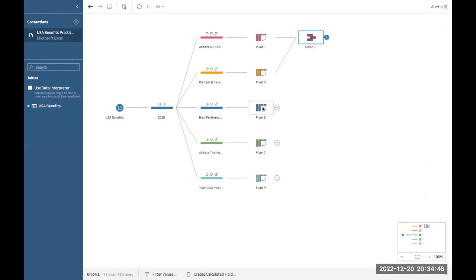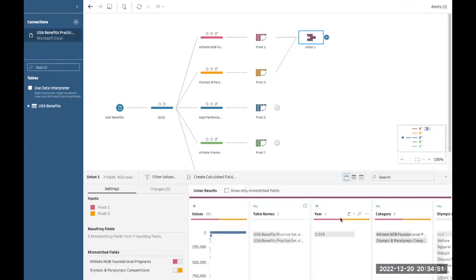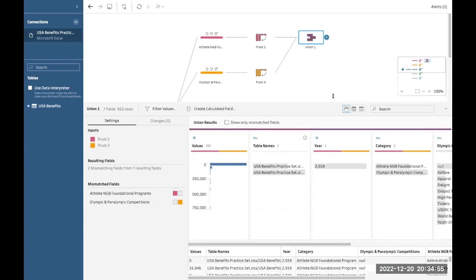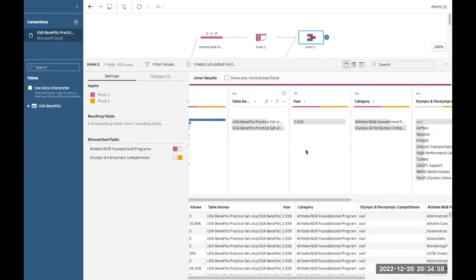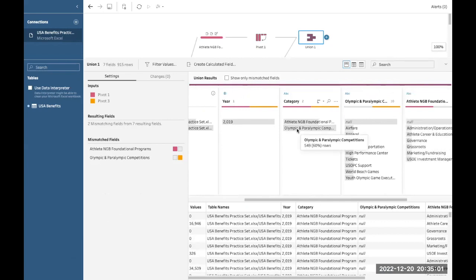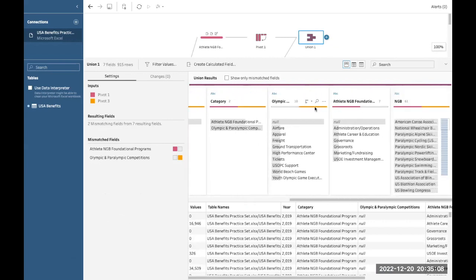So as we've created our first union, I will show you what it looks like. And this is what you'll see. You'll see that pivot 1 is a pink color and pivot 3 is orange. And each of the columns will show you what pivot data it contains. So in year category, you'll see 2 colors, meaning that both of the pivot tables' values are in that one.